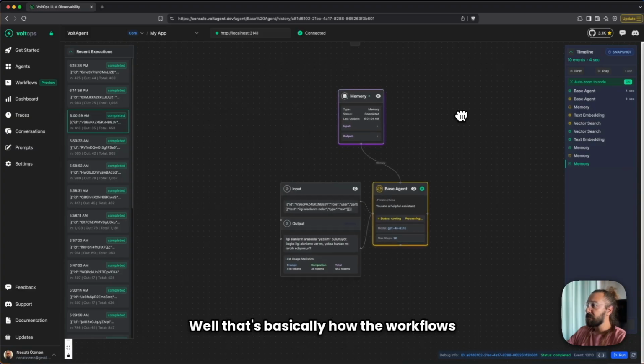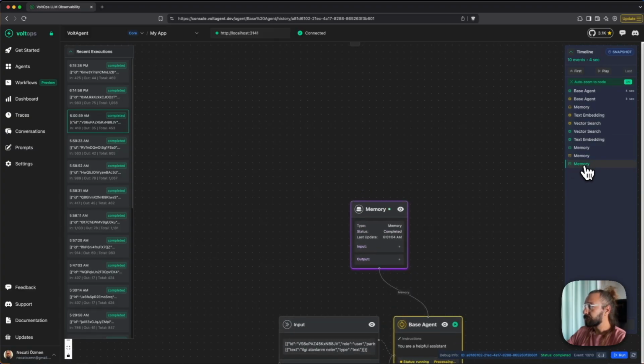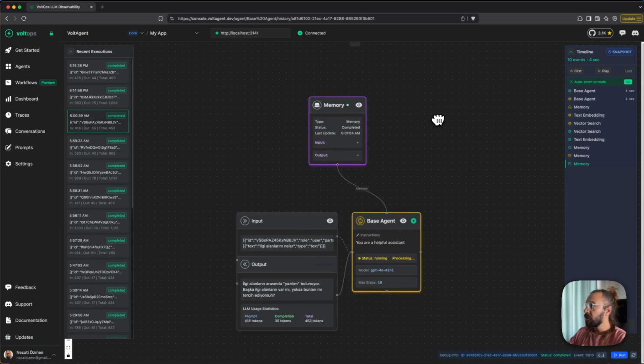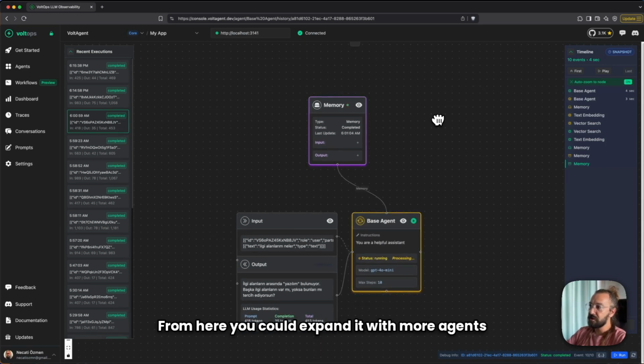That's basically how workflows and agents work together. You get a smooth data flow and built-in observability. From here, you could expand it with more agents, add conditional logic, or even pause for human approval.